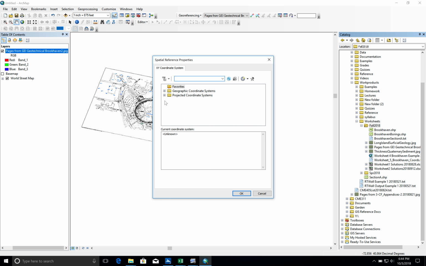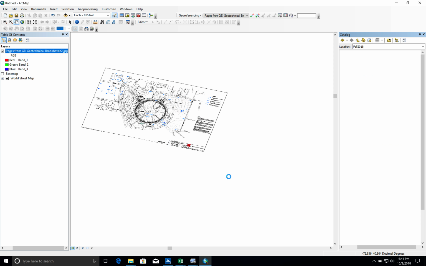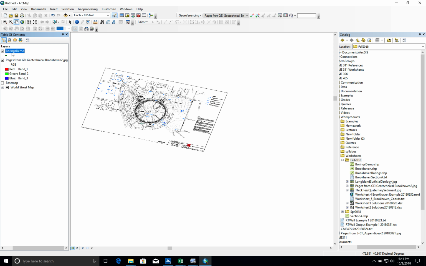So thus far we've been working in this world coordinate system, and so we don't want projected, we want the geographic. And we'll go down here to the world, and the most common system is this WGS 1984. So we click OK and click OK. And so this boring is already added to my list of shapefiles.